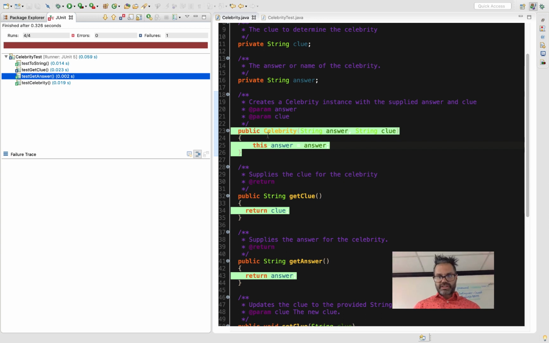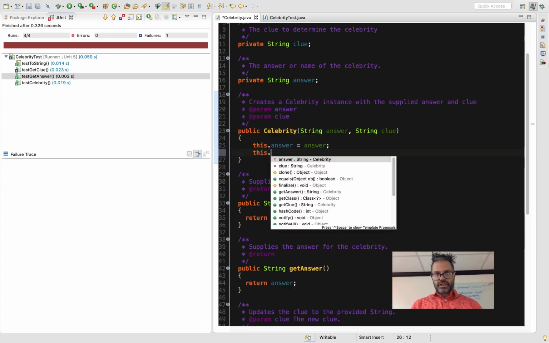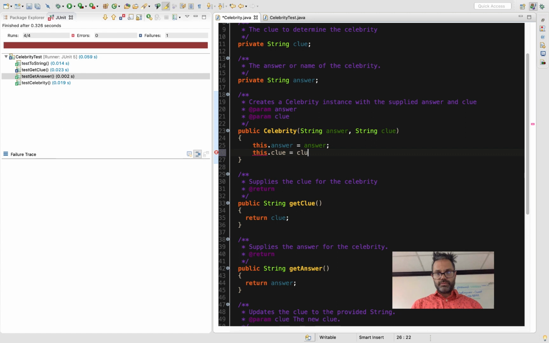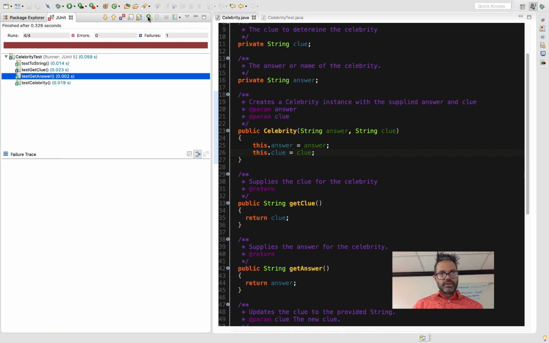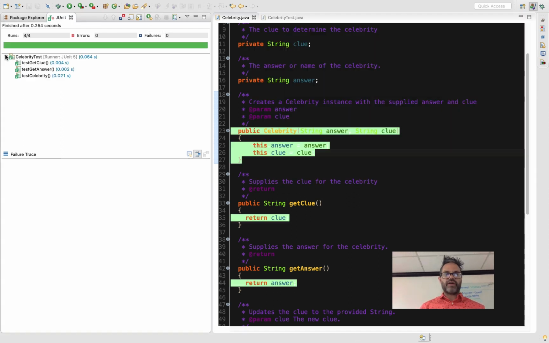So I can go ahead and fix that same thing, go to my celebrity.java, fix that lovely last line of code right here. And this.clue equals clue. Save that. And if I go up here, I have the ability to rerun the tests. So I can just rerun it right inside there as well. And boom, I have the green bar of joy now. Everything is happy and copacetic. We've got happiness and joy.